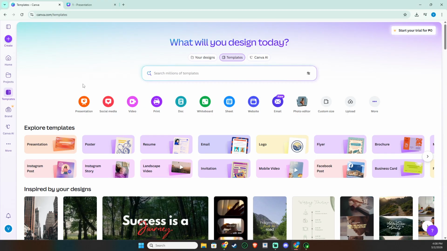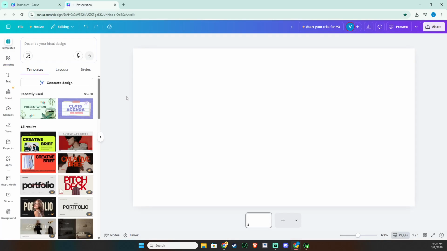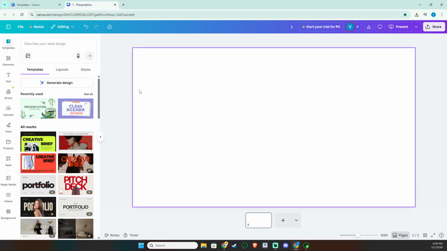You can use the web version or the app, whichever you prefer. If you're not already on the home page, head there so you can see the design options. From the design types, click Presentation. This sets up the right canvas size and gives you access to layouts made specifically for slides, so everything will look crisp when you present.